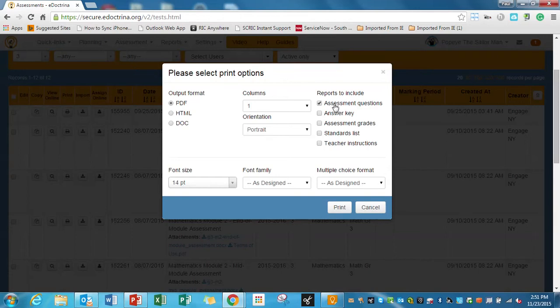Now up here I have choices. I can print the assessment questions only, which is what the students will see. I could also have attached to that the answer key, standards list, teacher instructions, or the assessment grades. So I'm just going to do the questions for right now. And I click print.